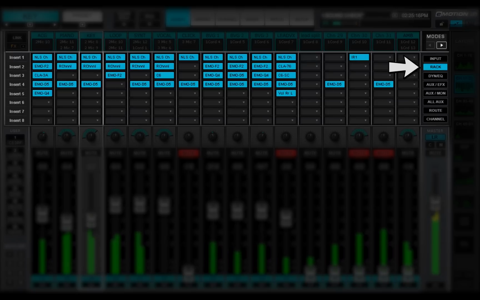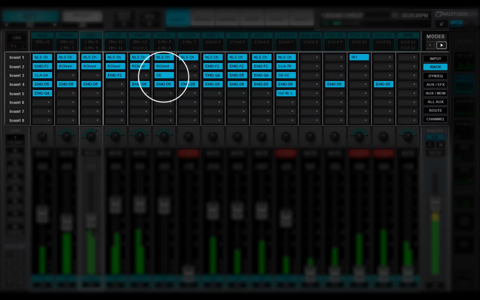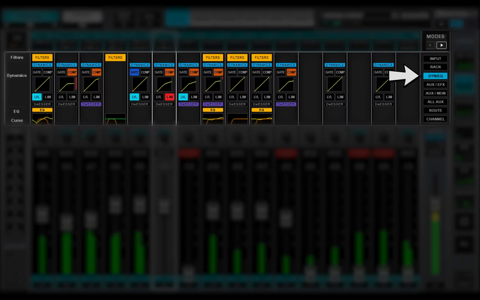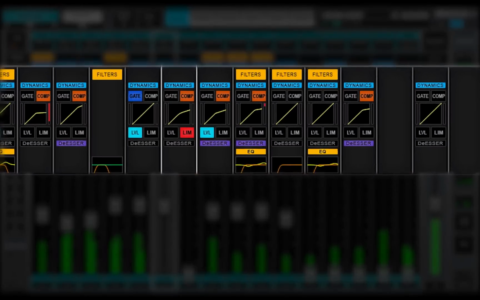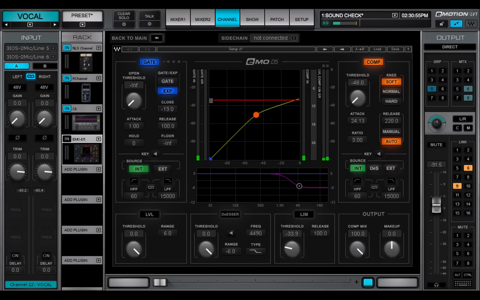The rack mode shows all the plugins for all channels in a layer. You can move or copy plugins between racks or within the same rack. Click on a plugin button to open its control pane. The Dynamics EQ mode shows the assigned plugins on every channel in a layer. Sections of these processors can be bypassed or engaged from here. Click on a graphic display to open that plugin's control pane.